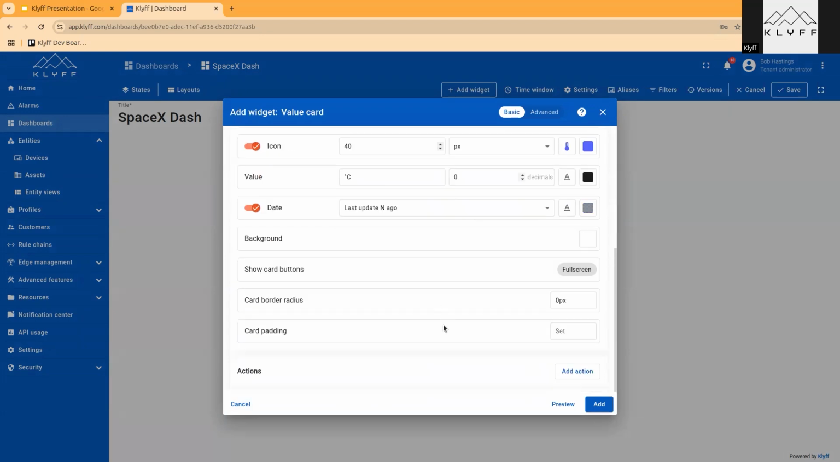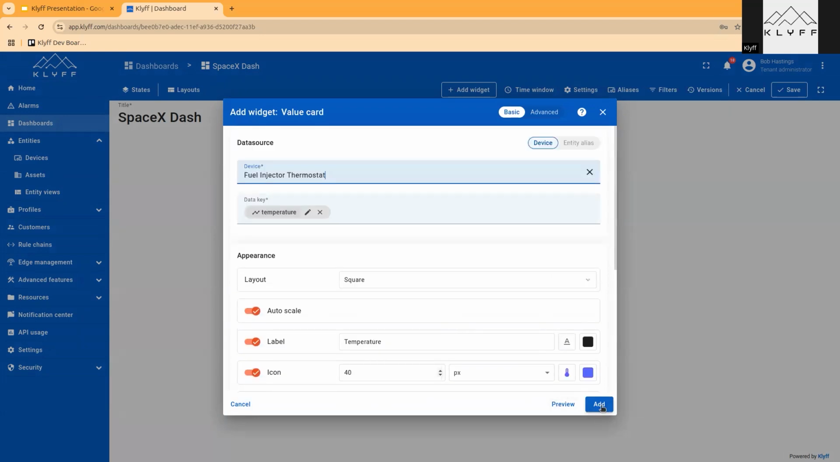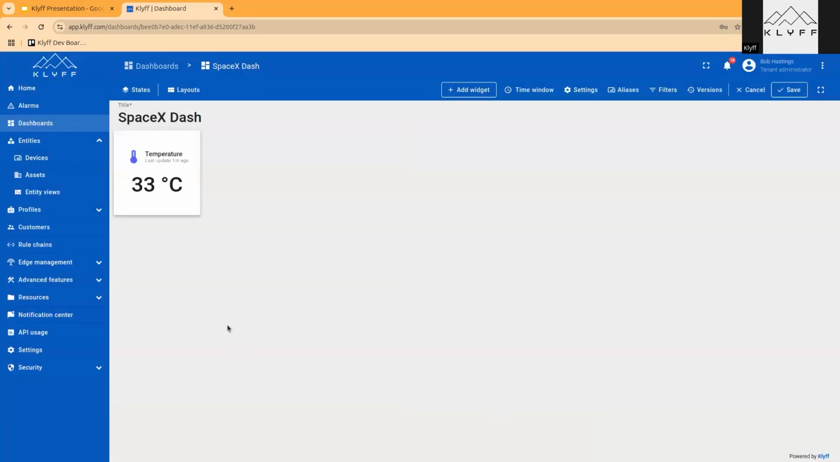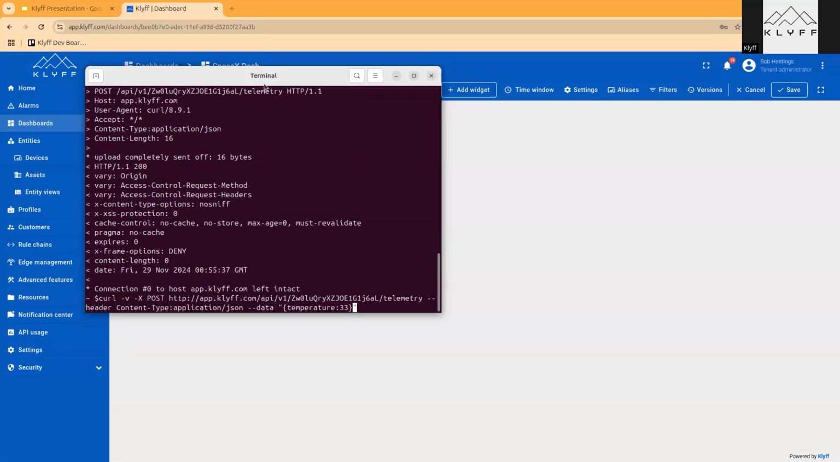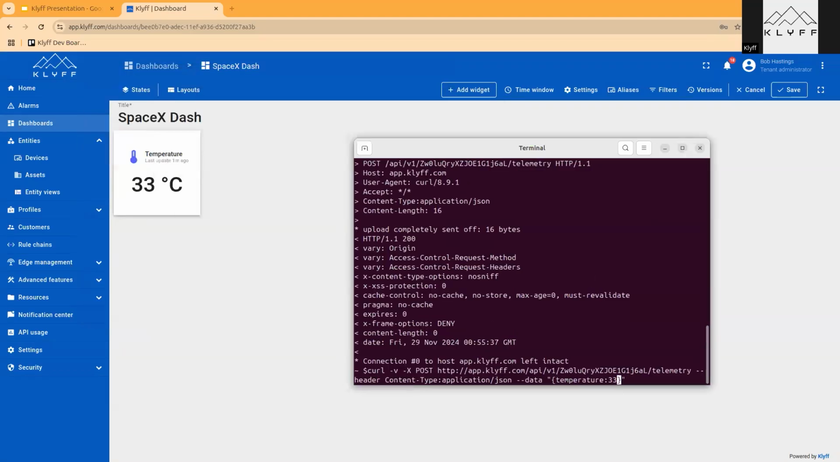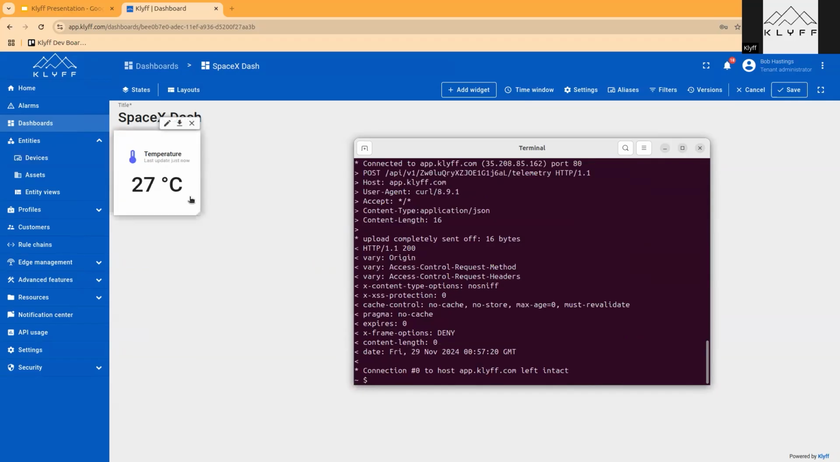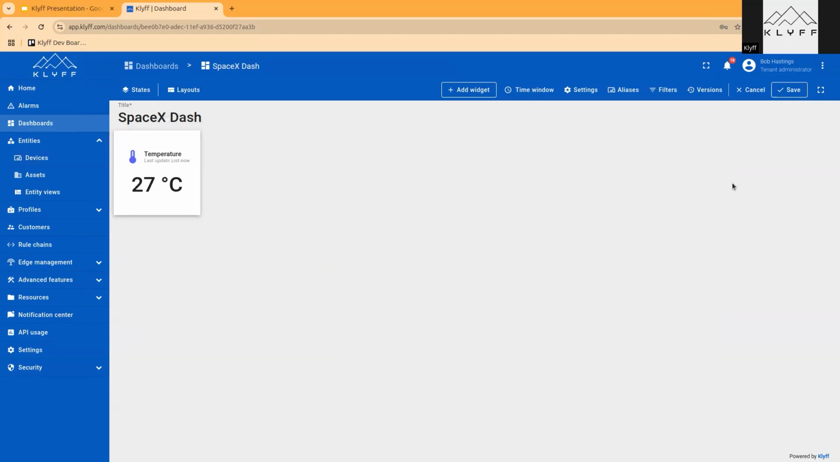And of course, you can play with a lot of options. But let us say that we add this. If you notice, 33 was the temperature that we had sent out. Now, let us make a change to this one and say that the temperature actually went down to 27. So you can see the temperature did change. So in real time, you can see the dashboard here.